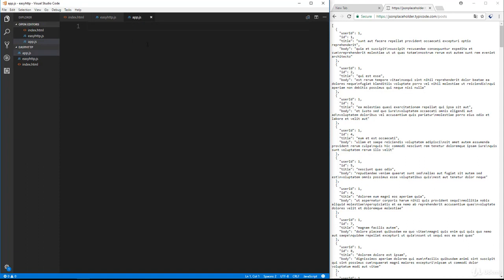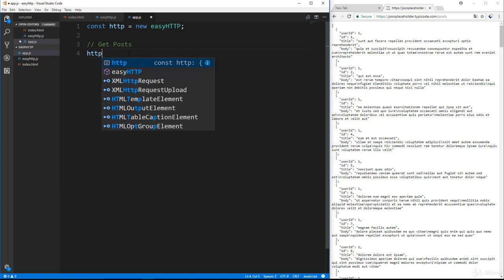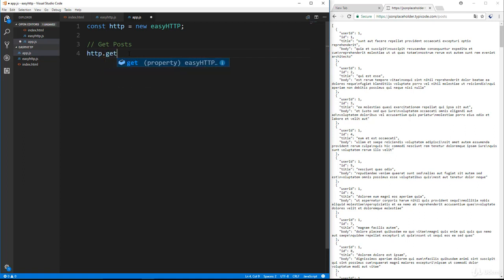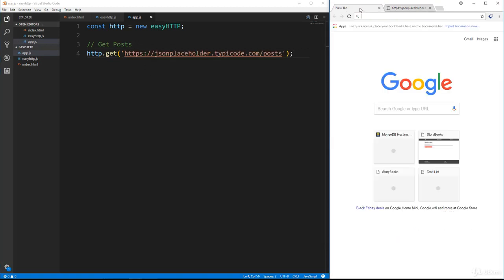So we'll go to app.js, and in app.js we're going to need to instantiate easyHTTP. Well, that's what we'll call it: http. We're going to instantiate easyHTTP, and then we're going to say http.get posts. So we have our get prototype function, and we're going to pass in the URL, which is going to be this right here. All right, so let's save that and let's see what we get.